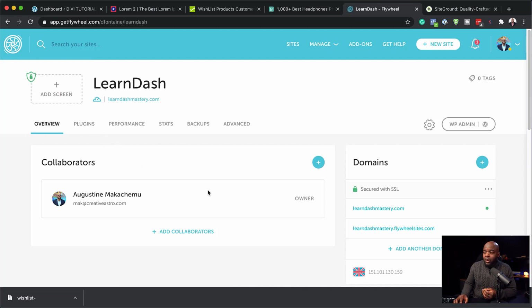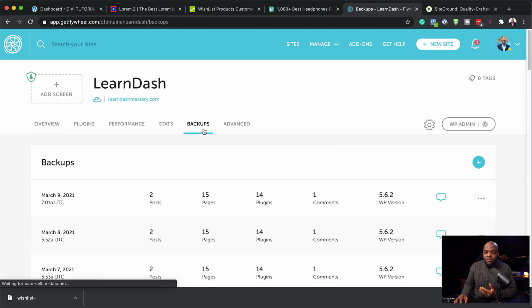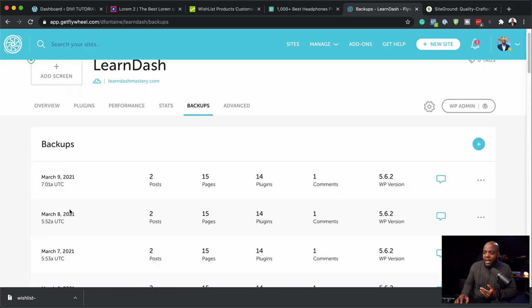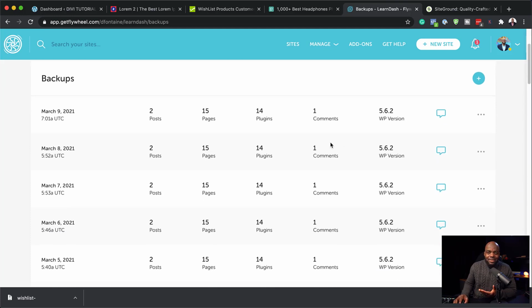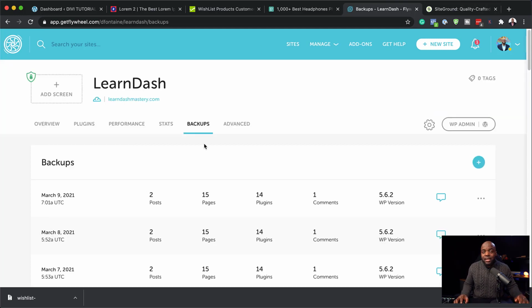But the most powerful one is the backups. So if you're running a membership website, backups are very important. And as you can see here, backups are done pretty much every day. So if something was to happen, say yesterday, I can always roll back to a version that was working okay on my website, ensuring that all my data on my website is great. Okay, so Flywheel is fantastic. I highly recommend this. It also works really well with Divi.